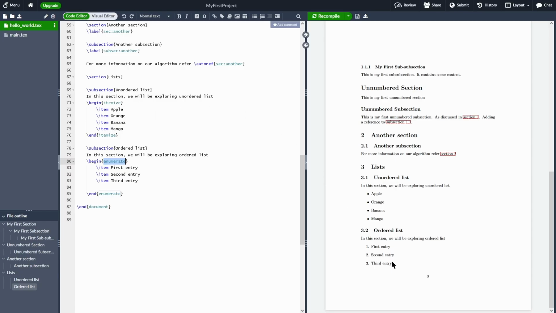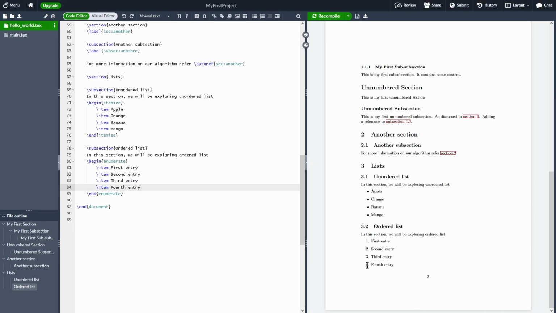Now, if I want a fourth entry, we need to head over to our enumerate environment in our .tex file and add backslash item, fourth entry. Recompile. Perfect. A new entry has been added.